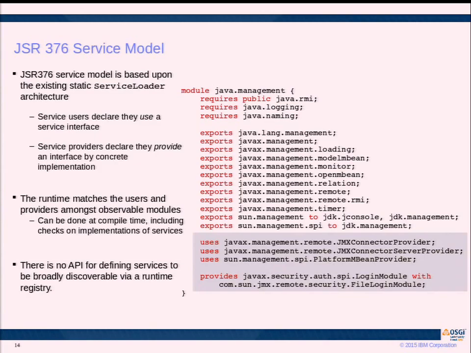You'll see it's got some requires public, so it's passing through the RMI APIs. It's got a requirement on logging and naming locally, and it exports a whole bunch of different packages. Actually, there's an example here of where it exports. It has a concept of a friend relationship, so you can export a package just to named modules. And then the service statements are down in this shaded box here. So the Java management module uses javax.management.remote.JMXConnectorProvider, and it provides this interface with this concrete implementation.